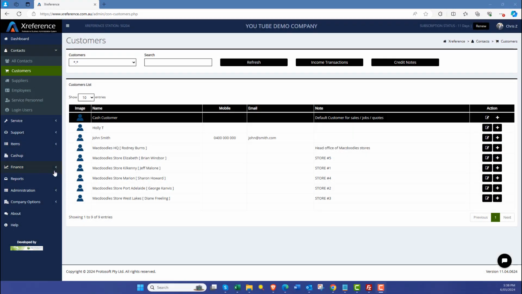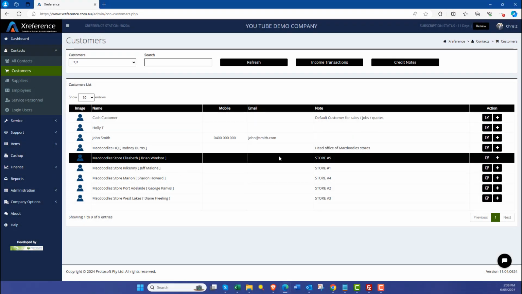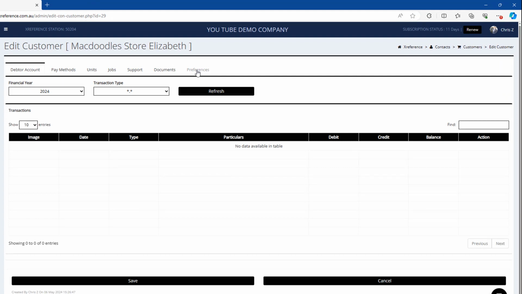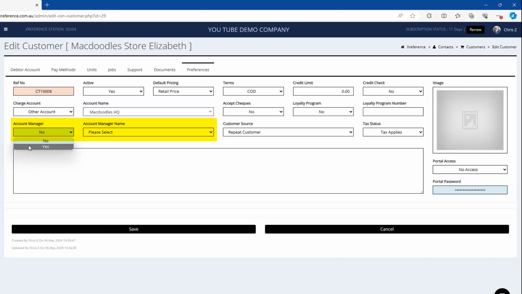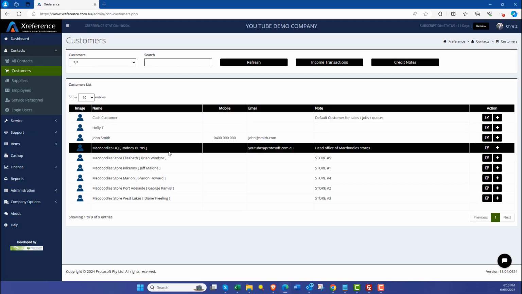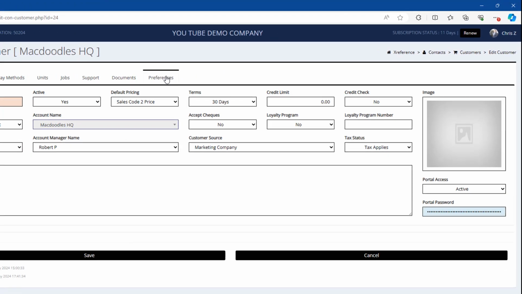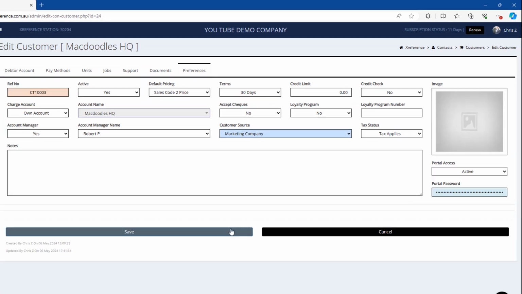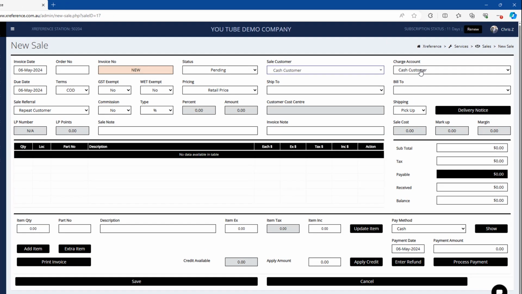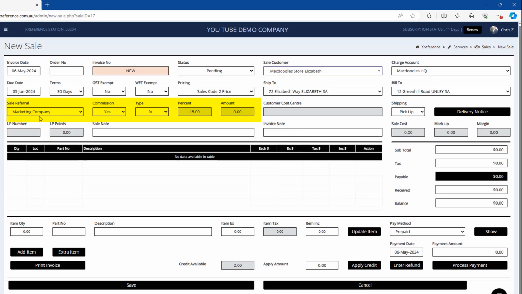Assigning an account manager fosters continuity and enhances customer relationships. This setting ensures that customers have a designated point of contact for personalized support. The customer source setting helps track customer acquisition and facilitates commission arrangements. Assigning a source, such as referral, automatically applies commissions for every sale made by the customer.